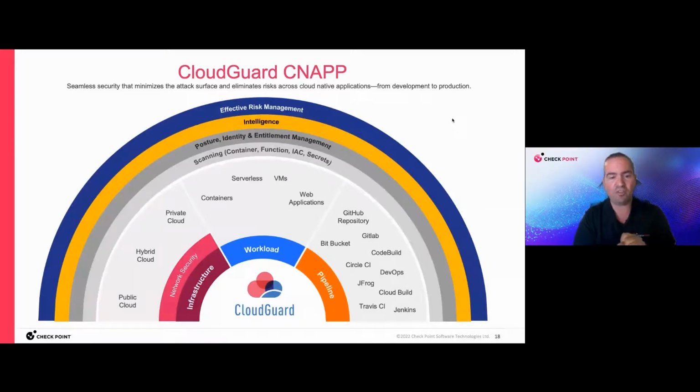So everything that you see here is what we scan for across the entirety of the infrastructure and across the entirety of the workloads, and of course also as things go through the pipeline. And yes, you need to secure the pipeline itself, but you also need to secure what goes through the pipeline. And secret scanning is just one, but an important part of how you secure what goes through the pipeline itself.